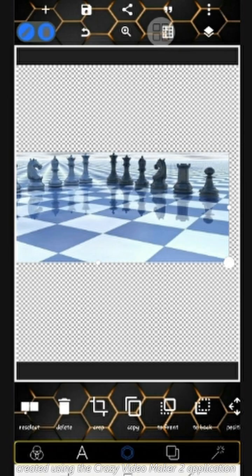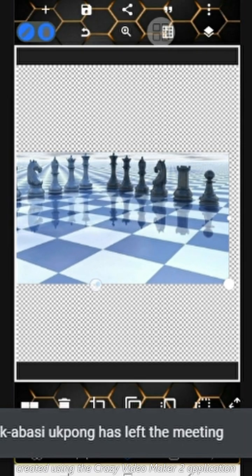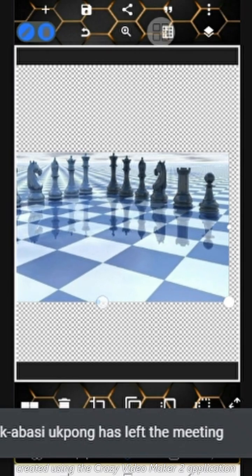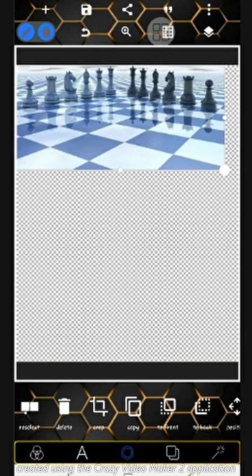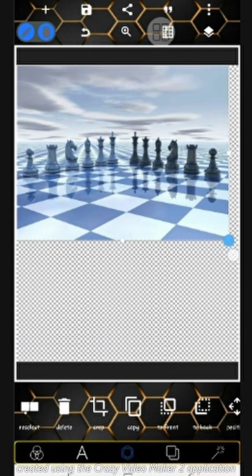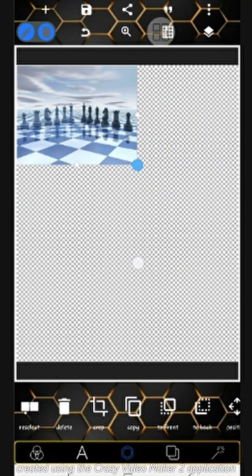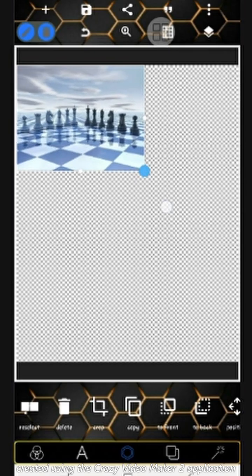But for this other one, it will stretch it down, which will also stretch the image, and it won't be good for the image. But when you are using this one, it will work on both sides at the same time, which will help you avoid stretching the image.